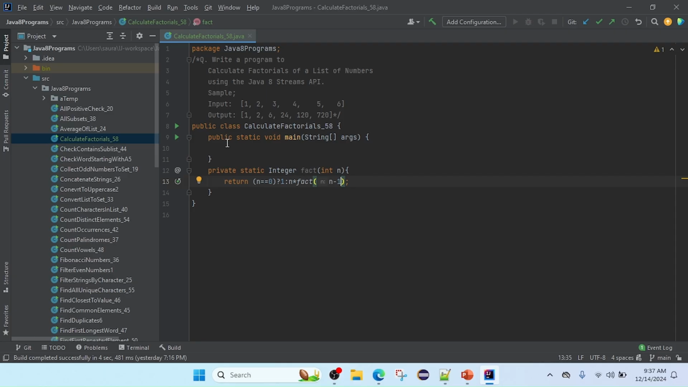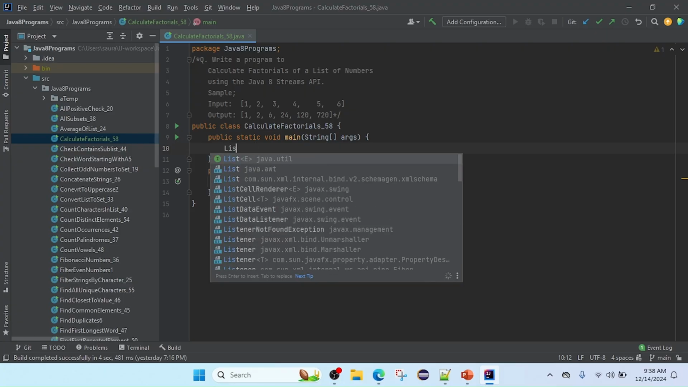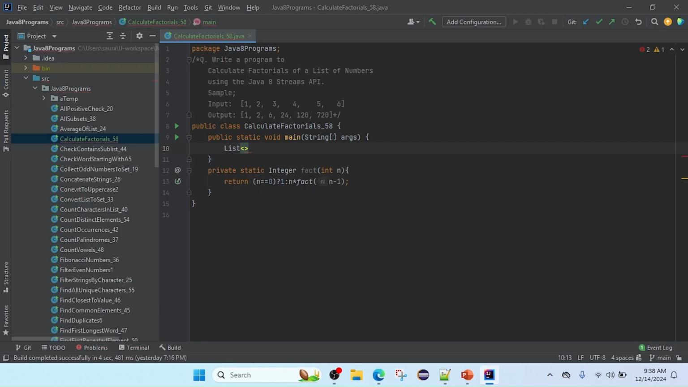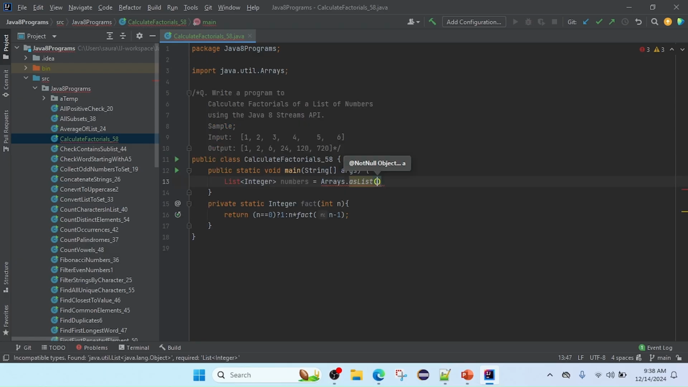Now I'm going to write the logic for the list. In this program, firstly we need to take the input list. I will use List and keep the type as Integer, with the reference name numbers, equals Arrays.asList. In this list we need to pass the input values, so I will use 1, 2, 3, 4, 5, and also 6.